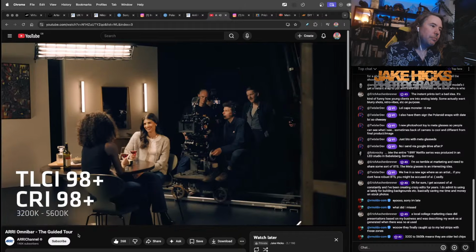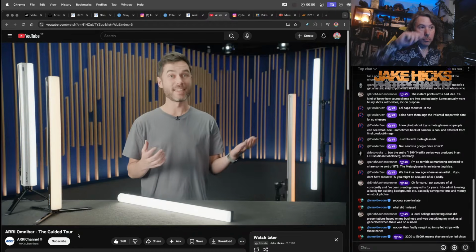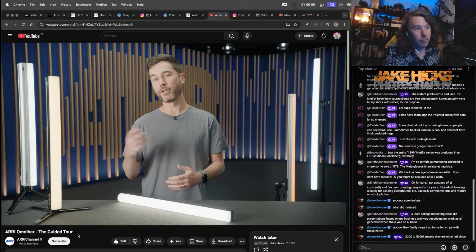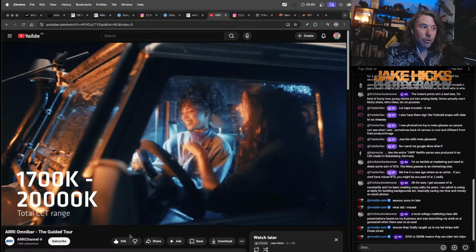Between 3200 Kelvin and 5600 Kelvin, with a full CCT range from 1700 Kelvin all the way up to 20,000 Kelvin. So that's exactly what I was talking about, right? So there you go. He said the Kelvin range is 1700 to 20,000, right? But in that previous color quality range he was talking about, it was whatever it was, 2.5 to 7.5 or something like that. So far smaller range.